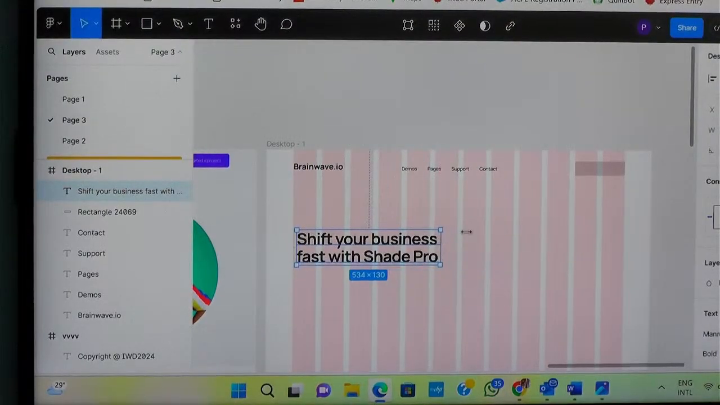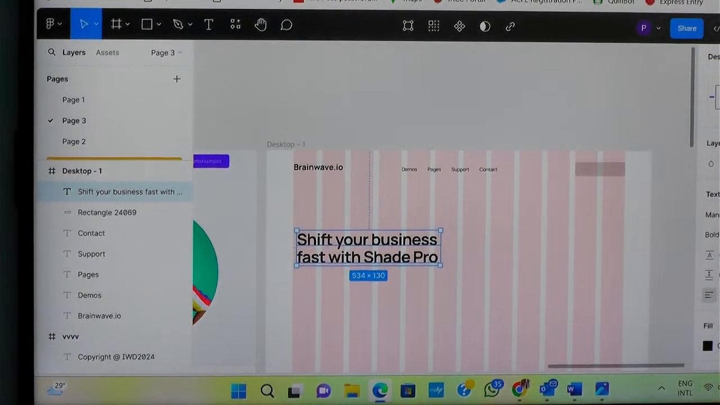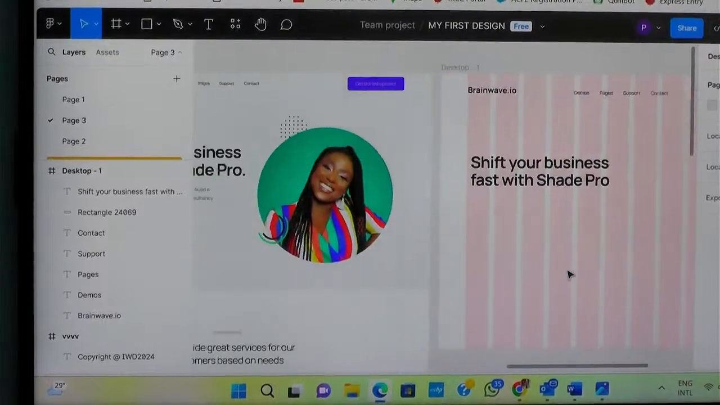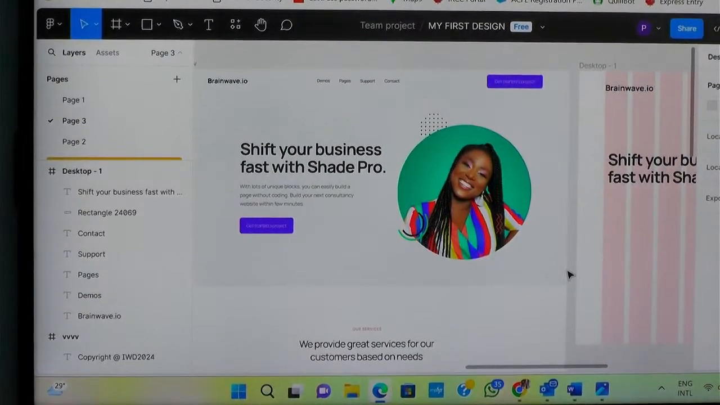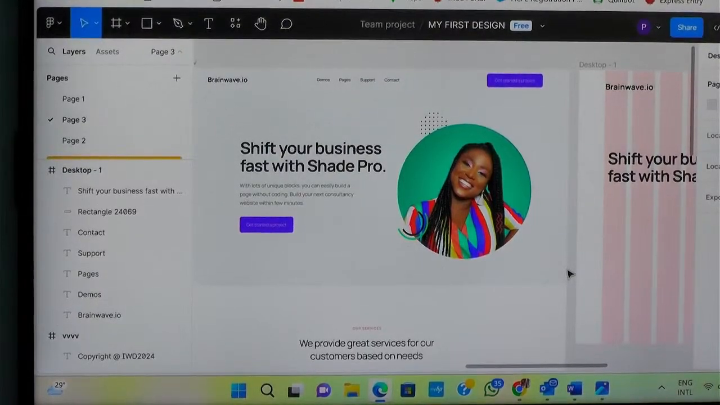Are we ready, guys? So, type Shift Your Business Fast with Shade Pro, and then give it size 60 and make it bold. Now, I want you to write this down. Navigation and body text usually share the same property. Why? Because of consistency.